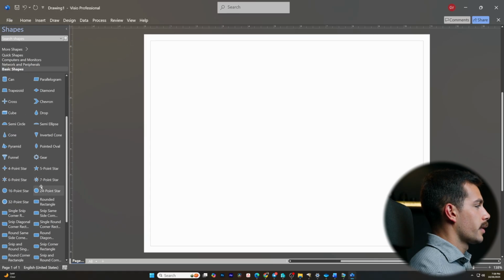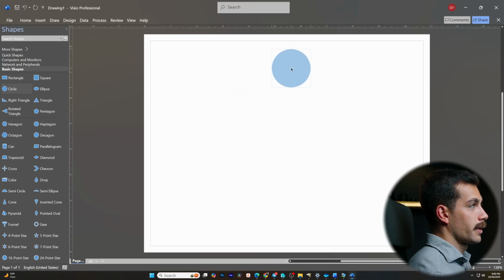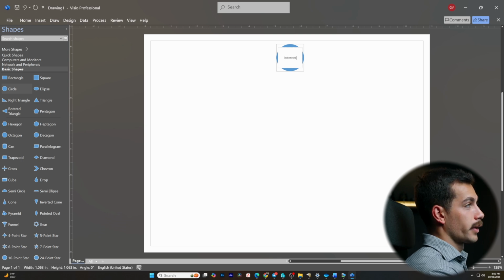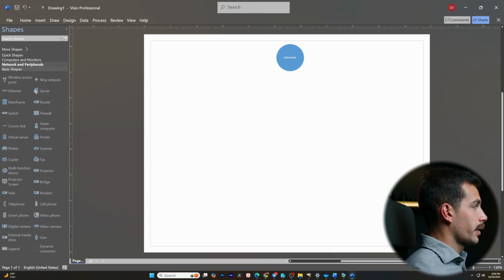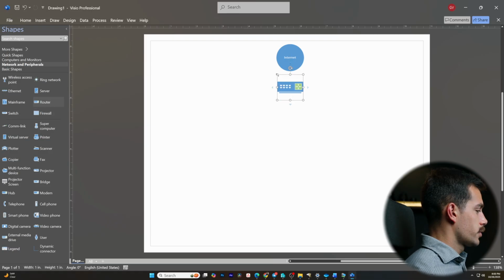So I'm going to start with a basic circle, and I'm going to bring that into the middle. Notice how it snaps in place, which is nice. This is going to be my overarching label here. So I'm going to double click inside of that and title this Internet. Let me go back into network and peripherals. The next thing I want is my ISP router. So I'll drag that in just below my Internet.